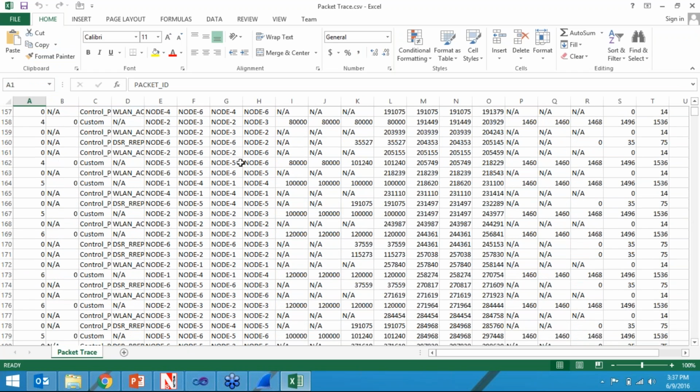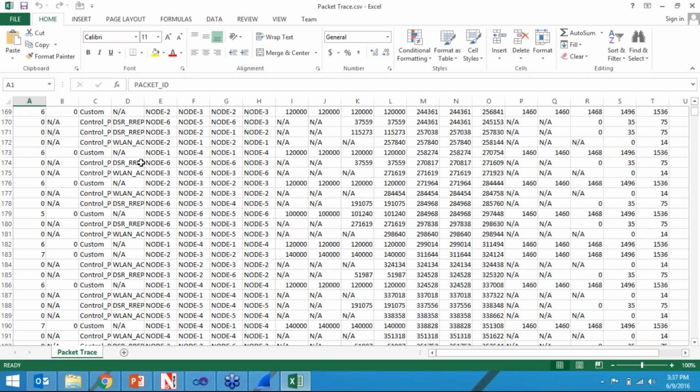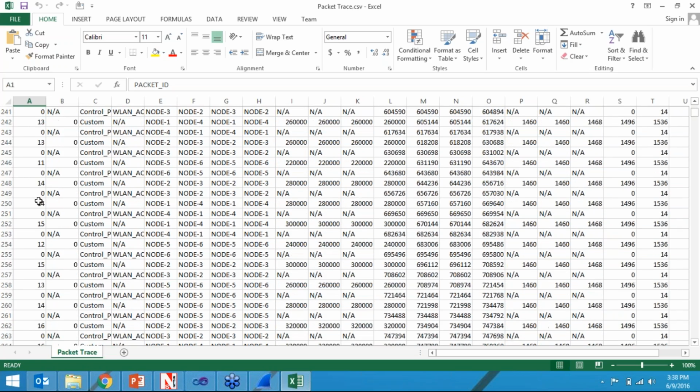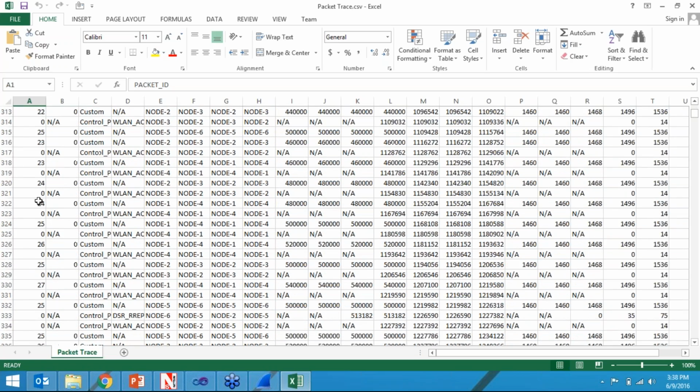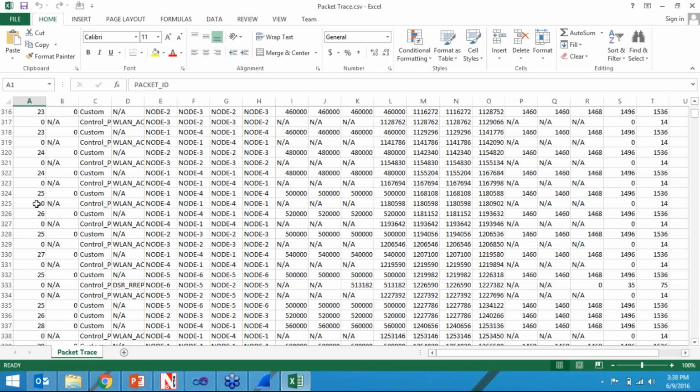From where it is moving, source and destination, whether it is successfully sent or not. All the details are there, each and every packet detail. We can filter it and analyze one by one.